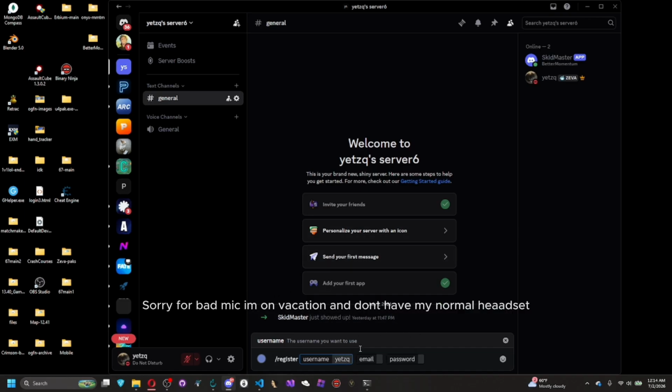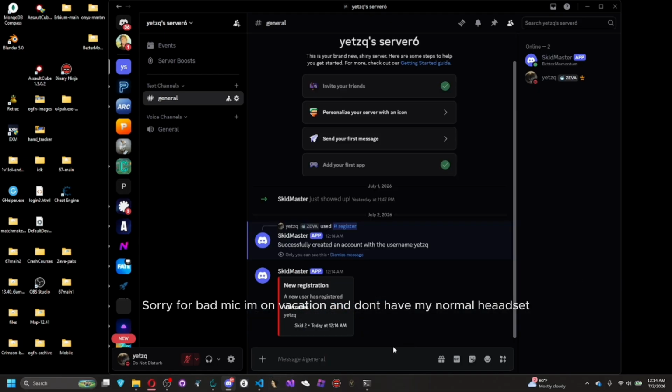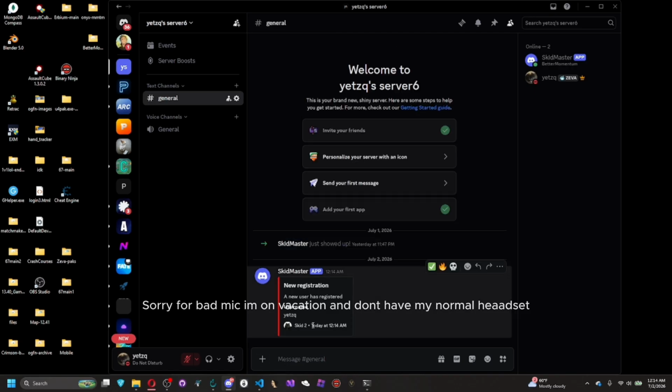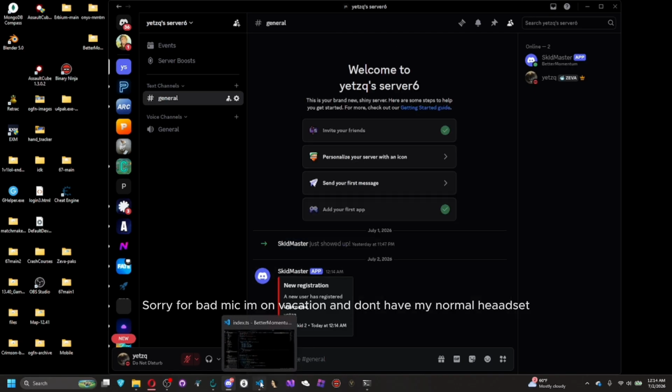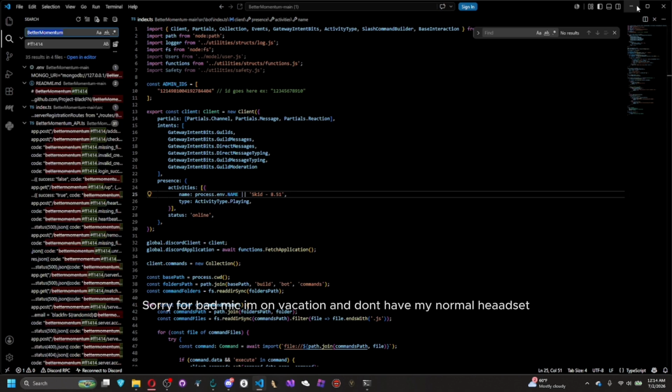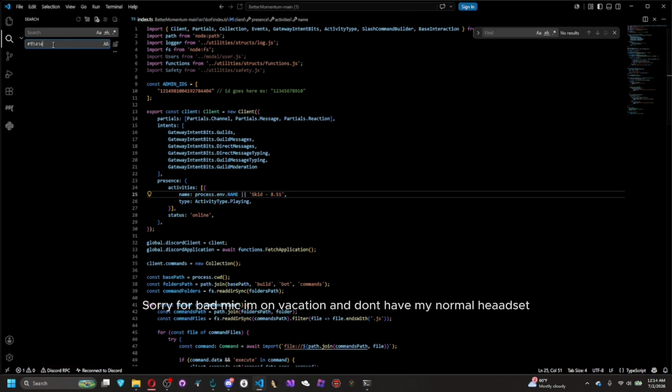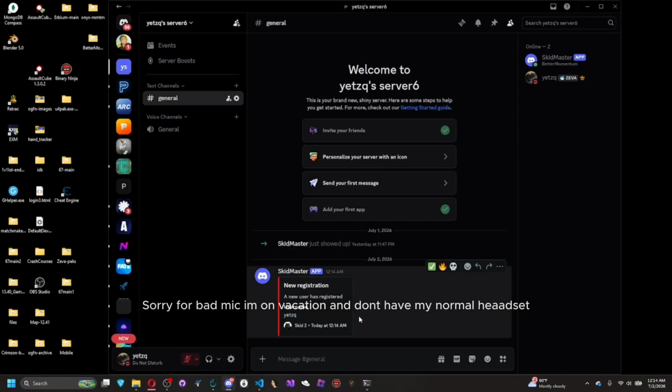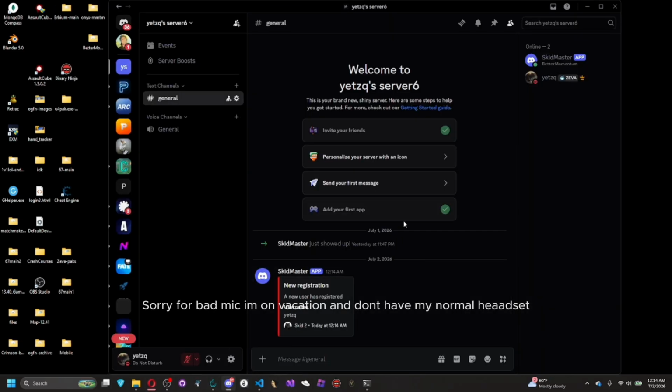Now just register an account. This email can also just be fake, so let me just put skid.org. Let's put skid2. It should register. I'm not going to show you how to remove this embed. I think I know how to, but I forgot. So yeah, we're not going to be doing that.